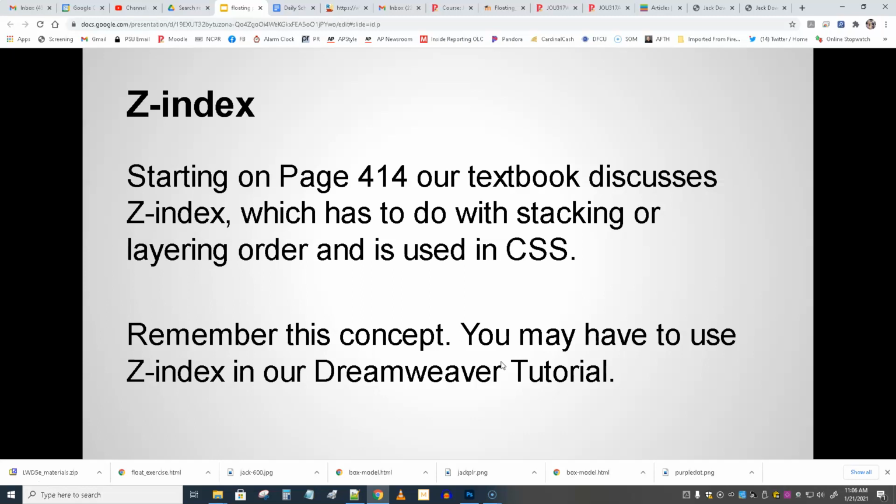Z-index has to do with stacking and layering order. So when you have multiple divs and other elements lying on top of each other, you might need to tell a certain one to be on top. Why? Because maybe it contains something that's a link, like navigation or something. You need to be able to click on it.